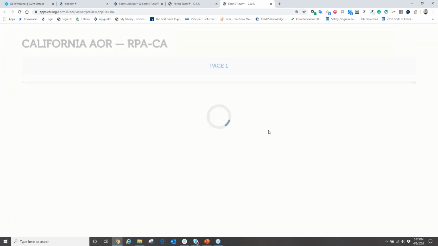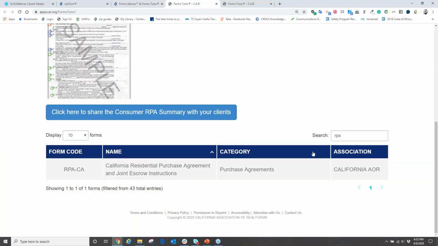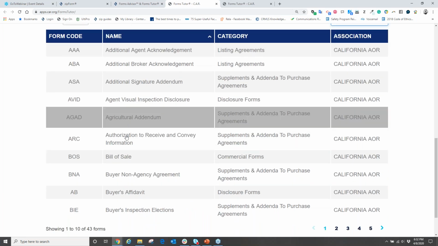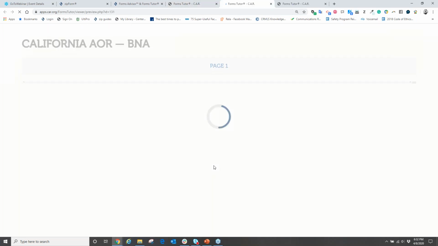What's going to be unique about this tool is that we're going to see the RPA look very normal, except that we're going to see these little blue dots throughout the entire form. Depending on the form, we're going to see little blue dots usually on every line, every paragraph, or every page. In this case, because the RPA contract is so huge, let's try a different form just to simplify it a little bit.